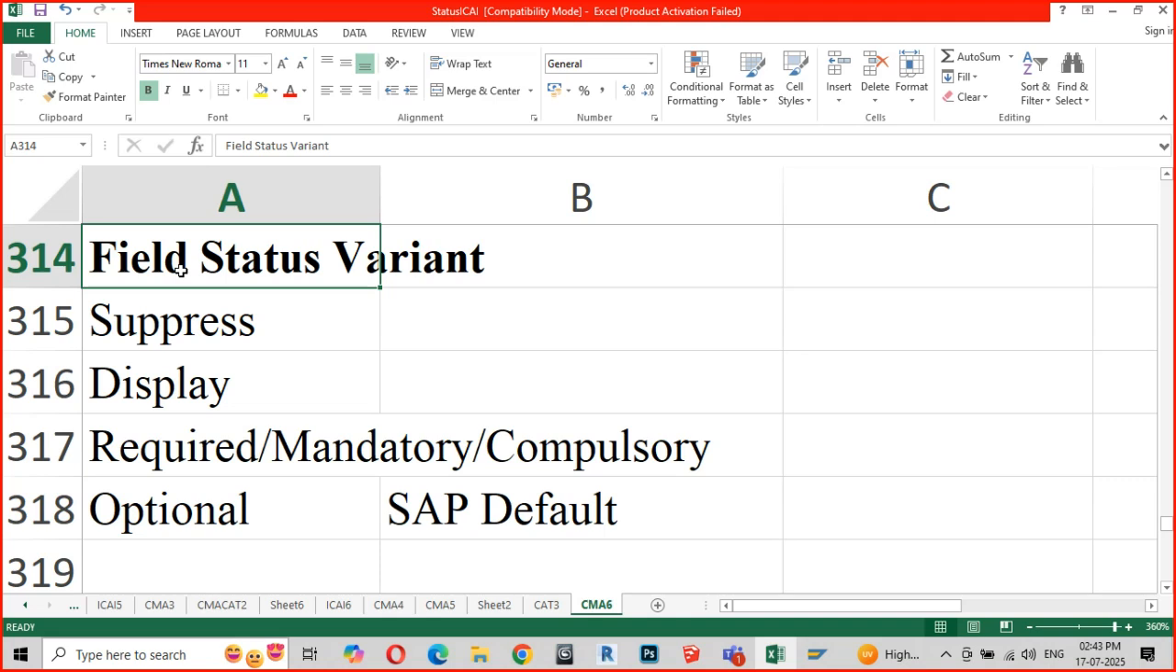Yeah, or keep everything optional. If the user wants to enter data, he can enter. If the user doesn't want to enter any information, fair enough. He will not be forced to enter the data. Such an arrangement is your optional arrangement, and this is the SAP default.